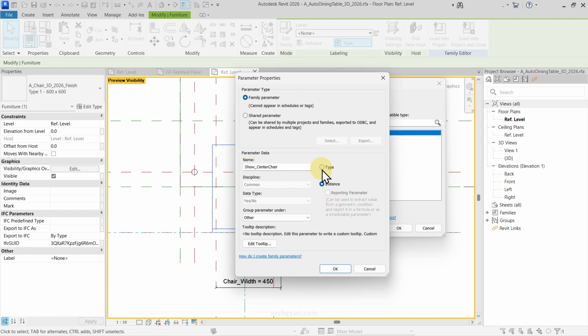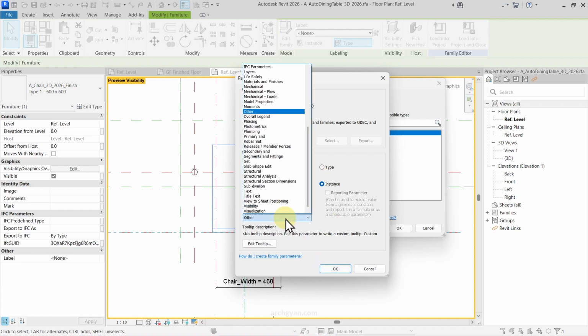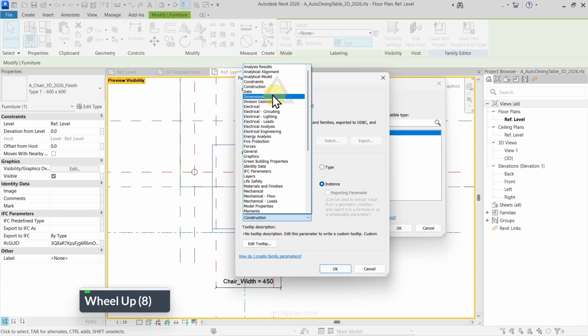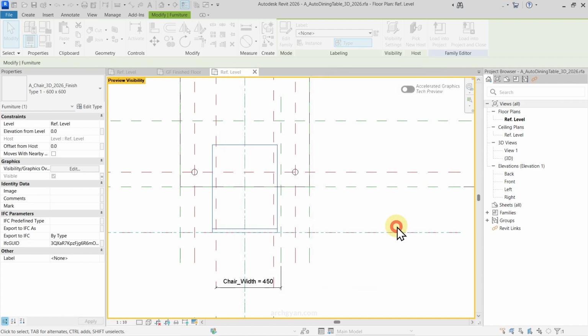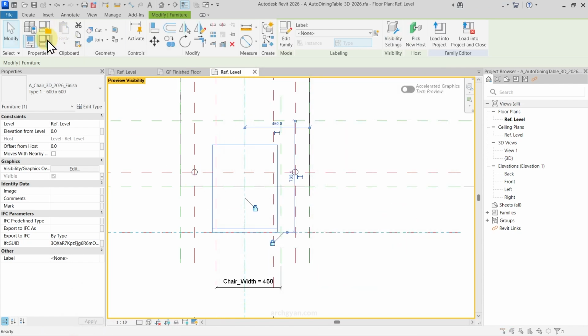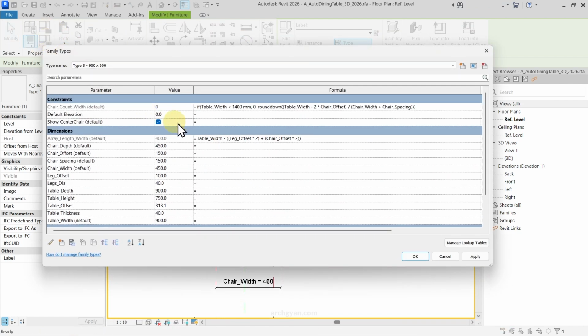Let's keep this an instance parameter as well. And then let's group it under constraints. Click on OK, and then click on OK. Now what you need to do is go to your family types. And for show center chair, we can add a formula here as well.